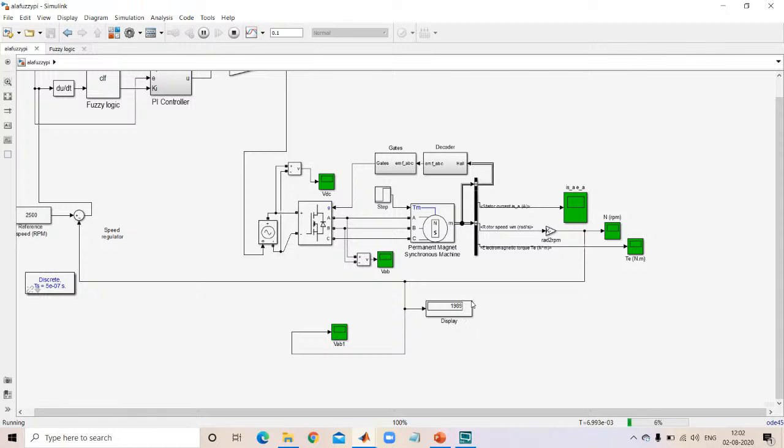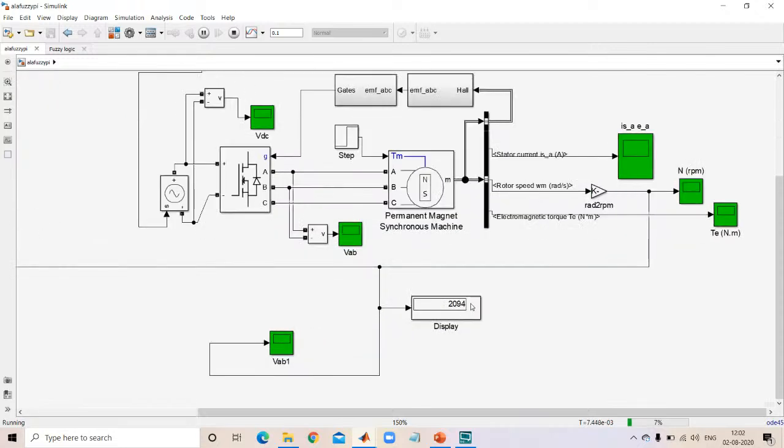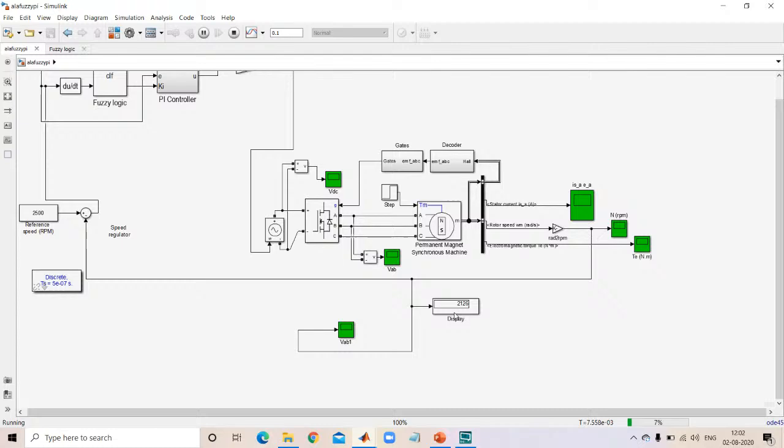So it will come down, right? Previously it increased up to 2700, then it comes to nearly 1920, then again it is increasing. By connecting the display, it is increasing, right?